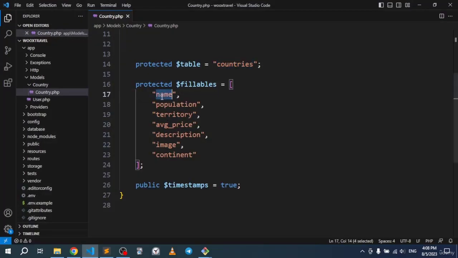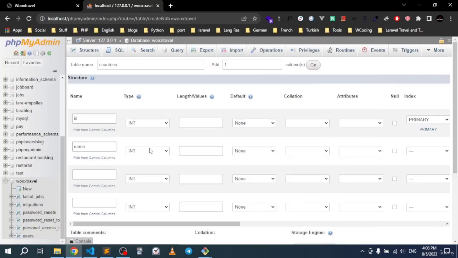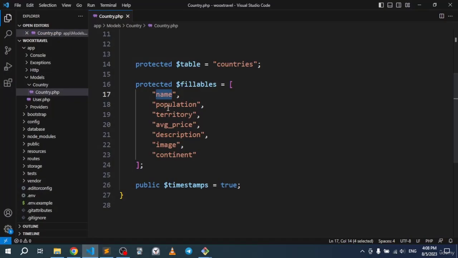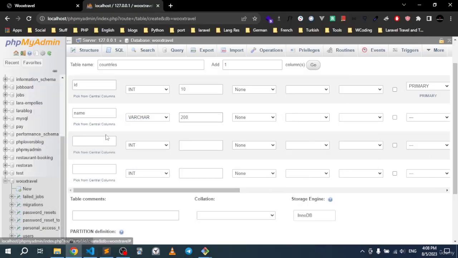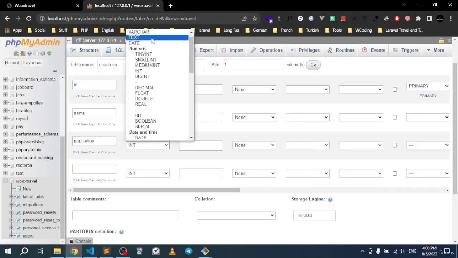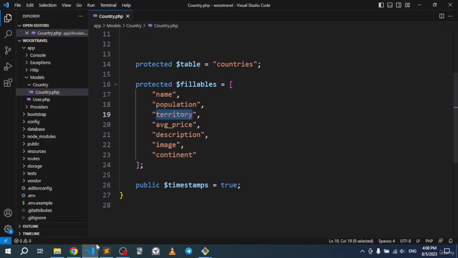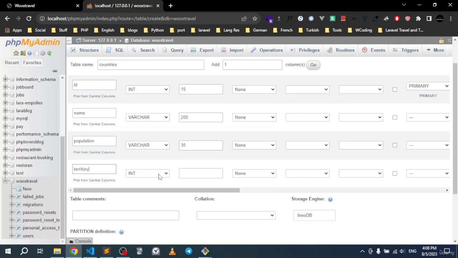All right, so let's go ahead right here and copy this and paste. So there is the name. Actually, this will be a length of 10, and this will be a length of 200 characters. And right after this, we have the population. So let me also paste this, and this will be a varchar. This will be like 30. We also have the territory right there. So let's paste, and there it is, the territory. Let's also keep this 30.